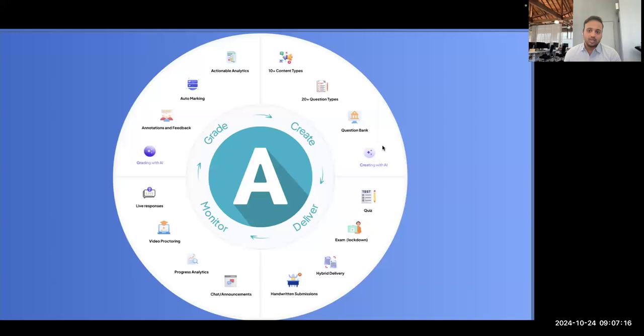Once you've created these assessments, you now have the ability to deliver these assessments either on screen using the secure lockdown app that we offer, or you can also export this assessment to a PDF where the students can take it on pen and paper.